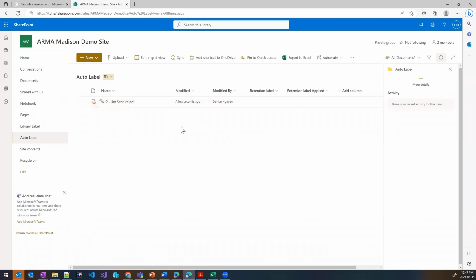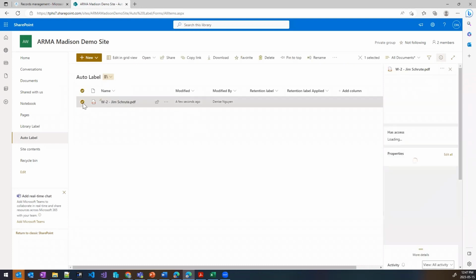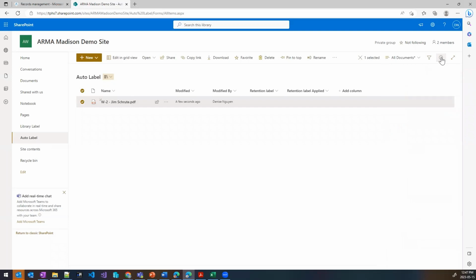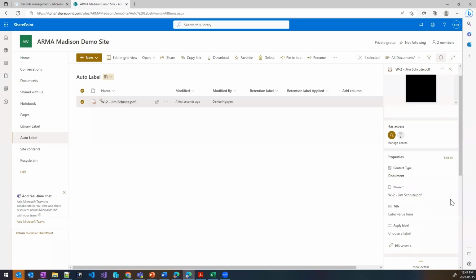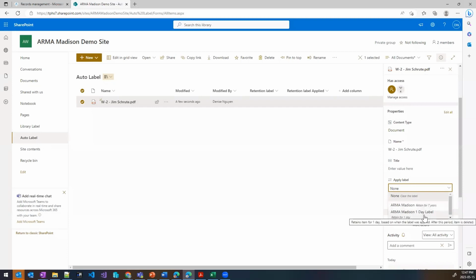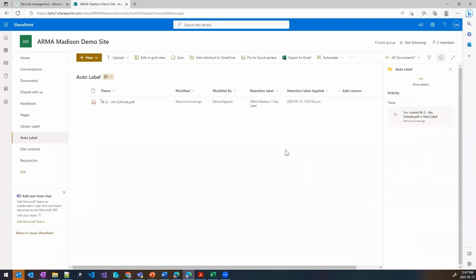So when I upload a document, I just click on the document. On the right-hand side, actually, you have to click on the details pane if you have not. And once you click the details pane, you have the option to apply the label that was published to this site. And as we saw, there were these ARMA Madison and ARMA Madison one-day labels. I'm going to apply that one-day label here. And once that's done, as you can see, the retention label has been applied, and the applied time as well. I'm just going to apply another one, actually.